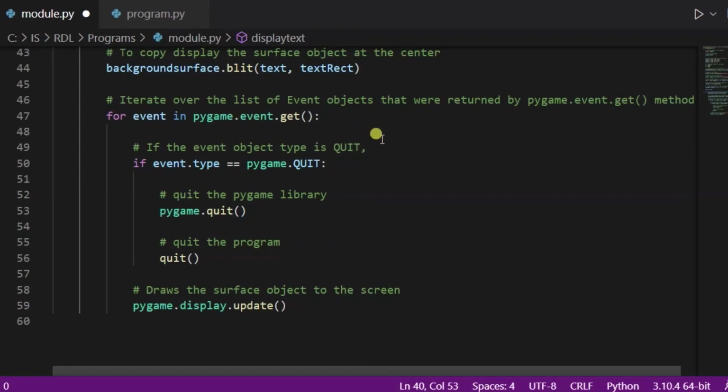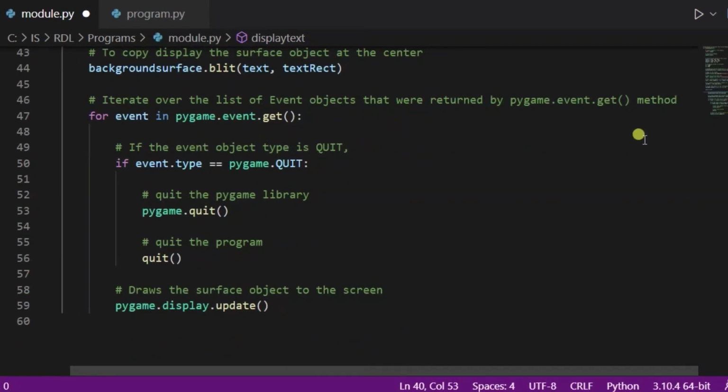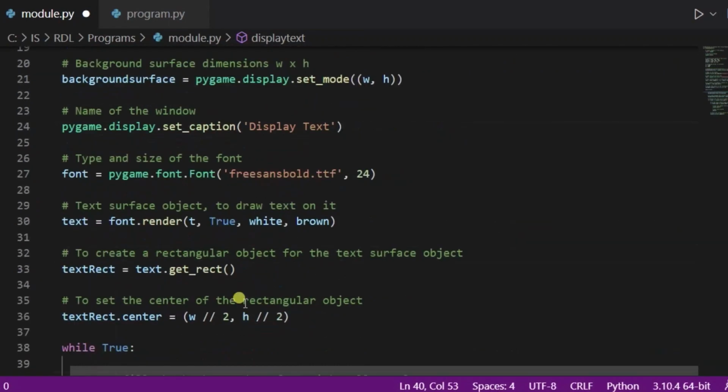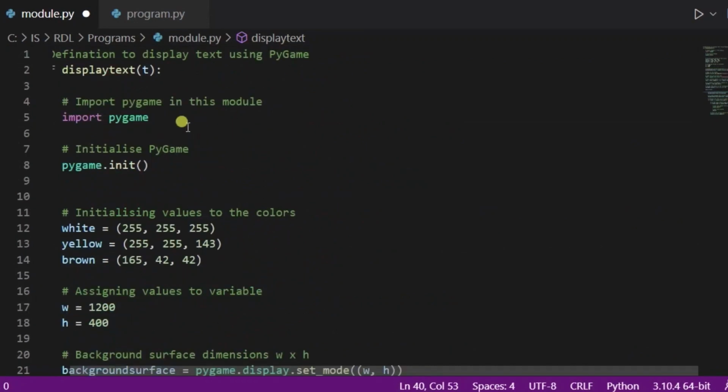Now to iterate over the list that was returned by this method, we are using this for loop. Now if the event object type is quit, then we will quit the PyGame library as well and the program as well. At last, we will draw the surface object to the screen. Now this is our code. Now it will work in this way as well.